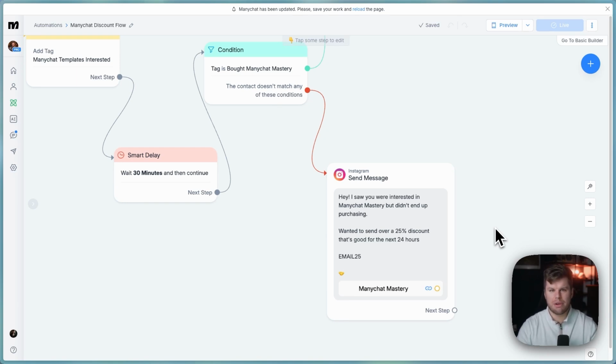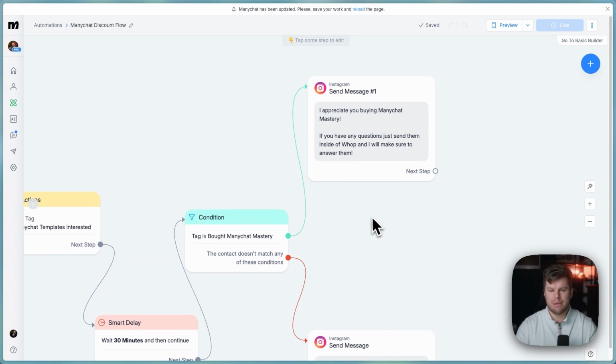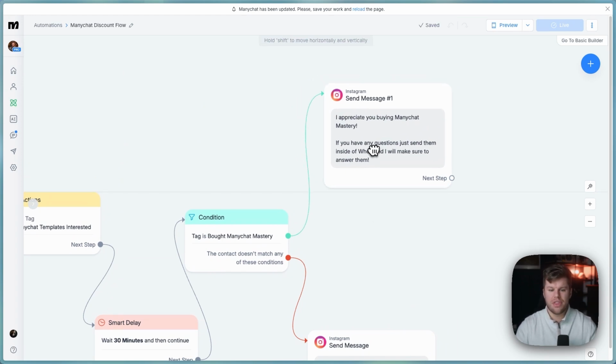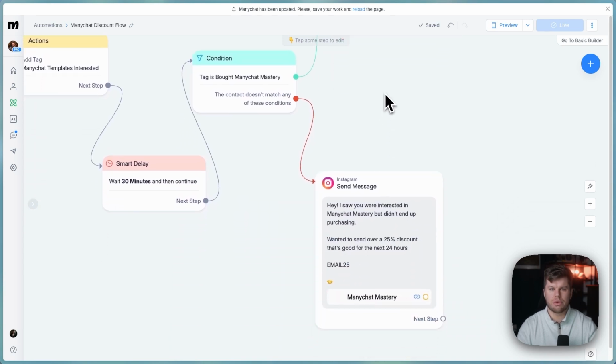We're not just sending it to everybody, because you're going to really turn off people who maybe purchased from you and then they get the message with that and they're like, hey, I already bought this, right? So this is going to allow you to really narrow that down.